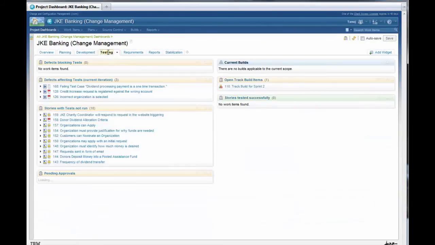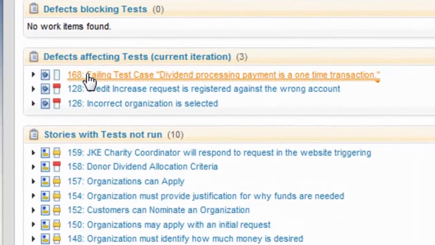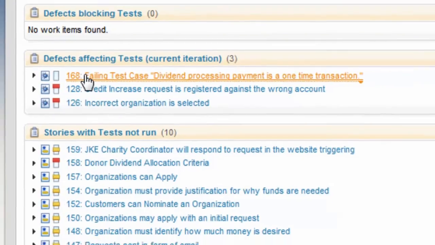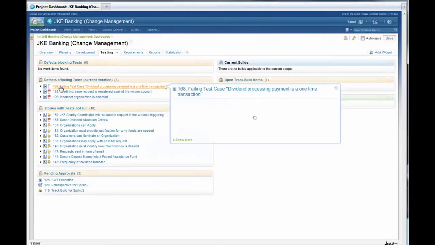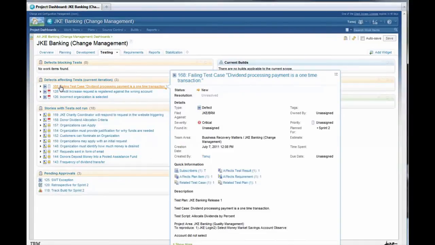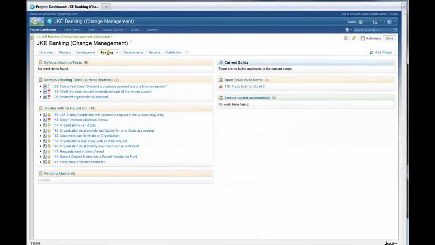Out-of-the-box lifecycle queries make it easy to have the information at everyone's fingertips. The testing tab on our dashboard is an example. It has the lifecycle query defects affecting tests in a viewlet. From here, you can see the list of blocked tests due to known issues. Our new defect appears on this list.